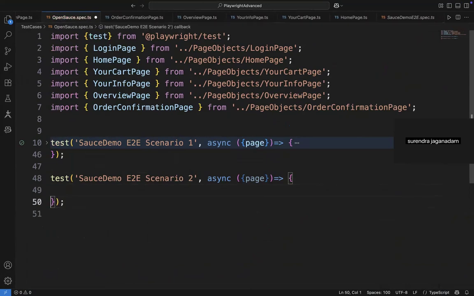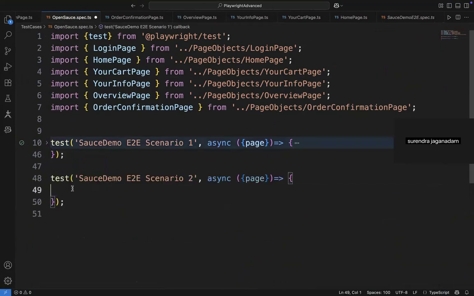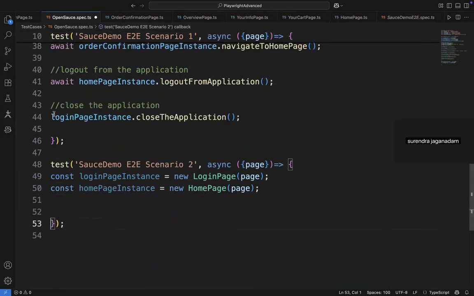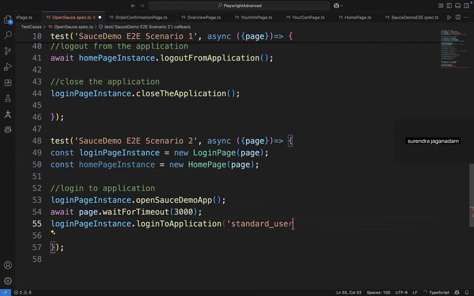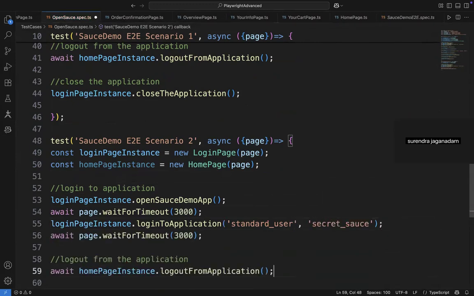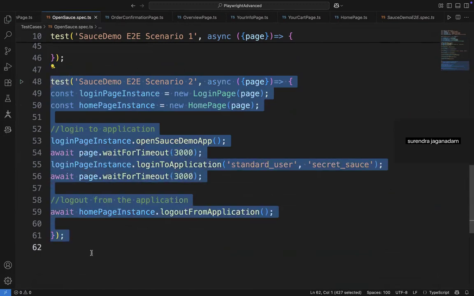What we need to do here is, we already have the information as part of the previous test. Just copy this login page instance and home page instance and put it in a new test. Whatever login piece of code is there, just get that, and then the logout piece of code, whichever we have, get that information and execute it. See here, automatically I reused that content and I have recreated my end-to-end scenario.